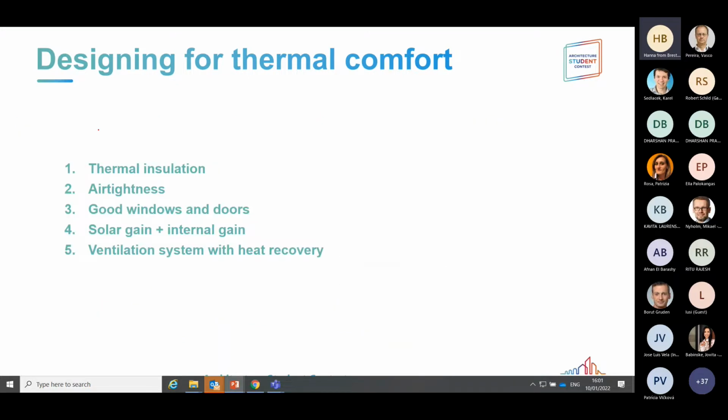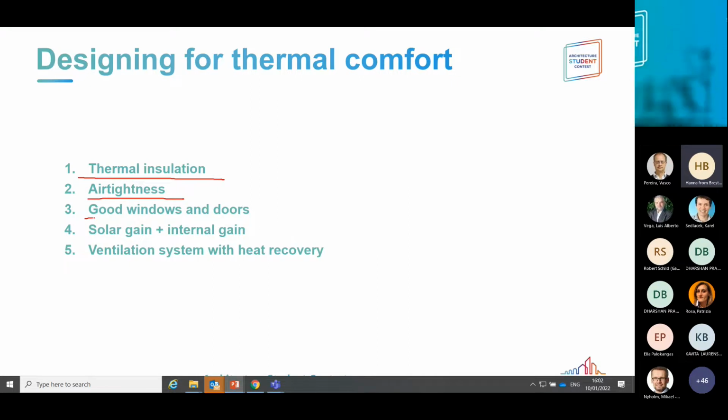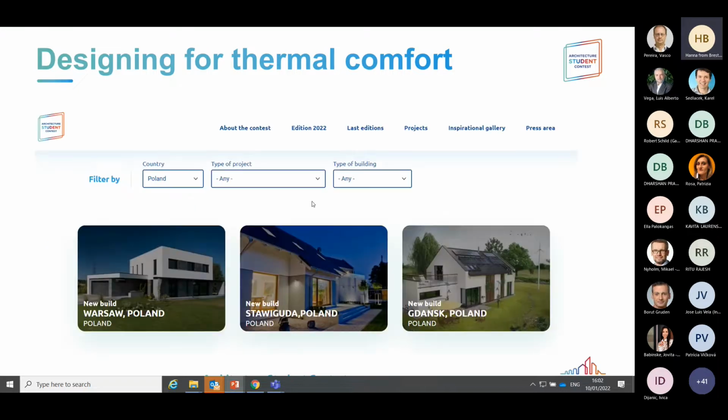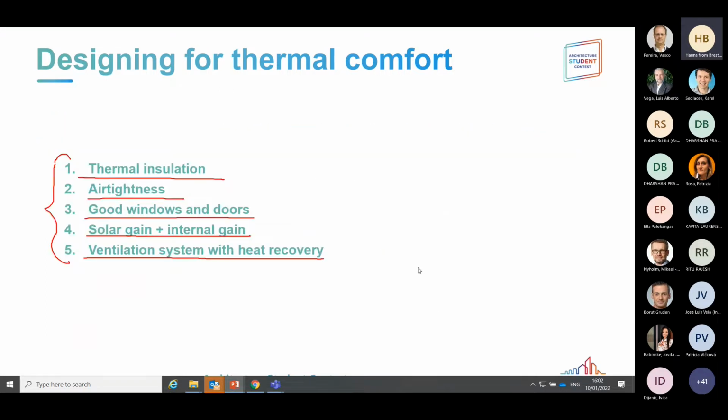So designing for the thermal comfort, just in a nutshell: thermal insulation, air tightness, good windows and doors, we talked about them, solar gain, internal gain, and ventilation system with heat recuperation. That would be the main points that you would need to look at in your design when looking at the thermal comfort from this perspective.